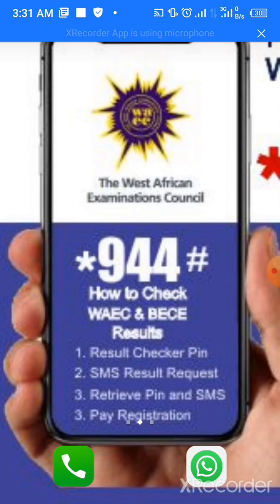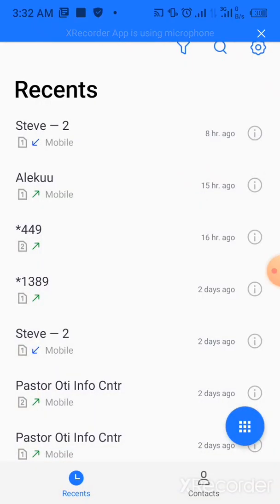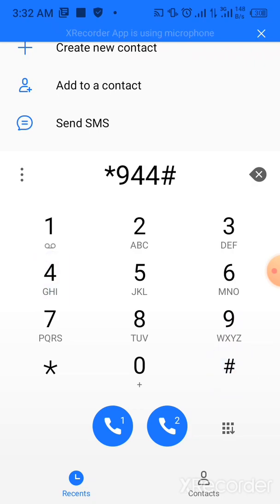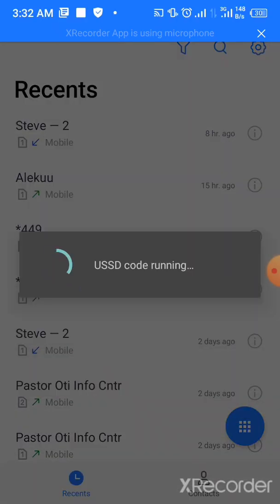Do not get yourself into the hassle of going to an internet cafe and then paying, and a lot of people are taking a look at your results. You can do it yourself. So all I want you to do is dial star 944 hash, and then you send.